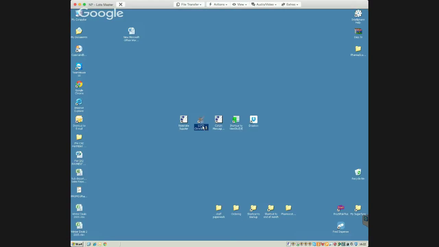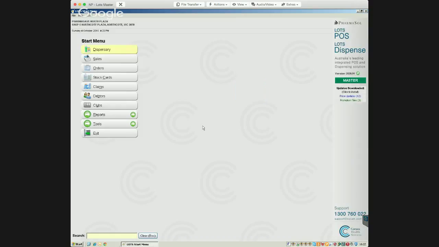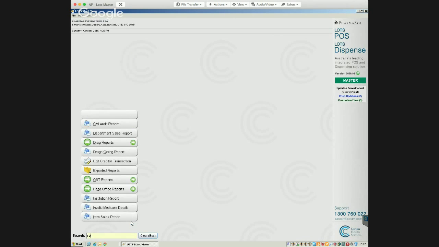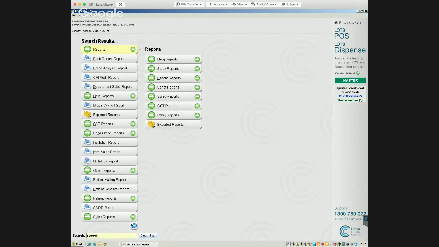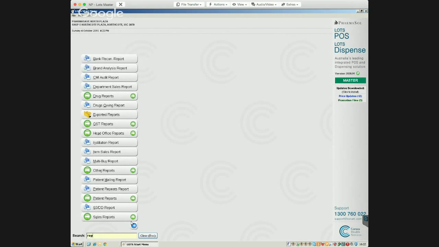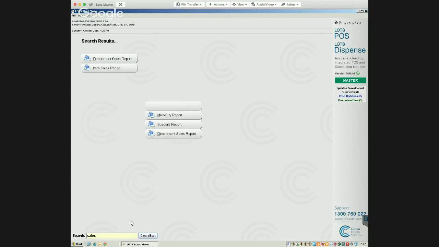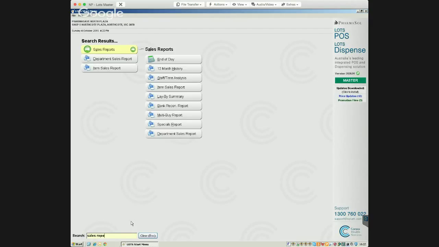Oops, exited out of it. Sorry about that. Or I can write in report and it automatically takes me to all the reports, or I can write sales report and it automatically takes me to the different types of reports that are available. So this search bar is very, very effective, and it's very helpful when you want to find something where you don't know exactly where it lives.